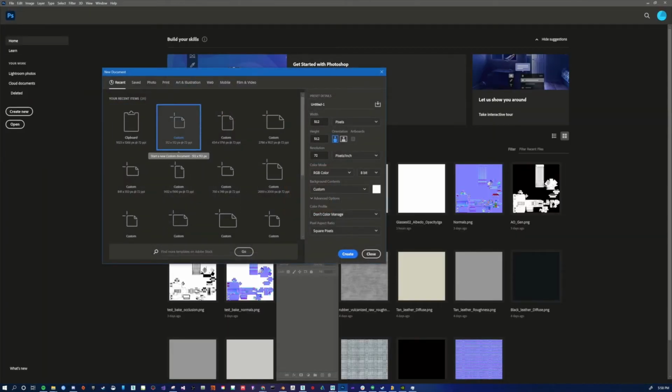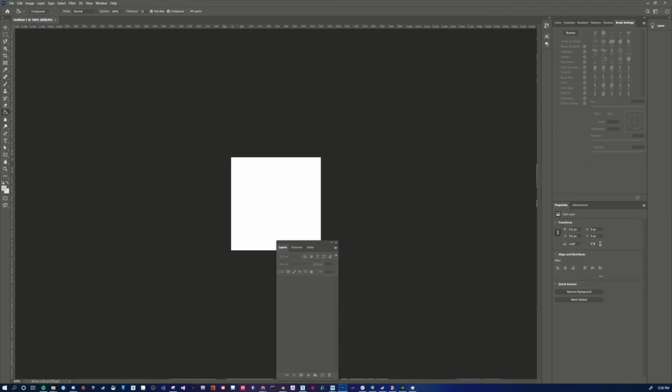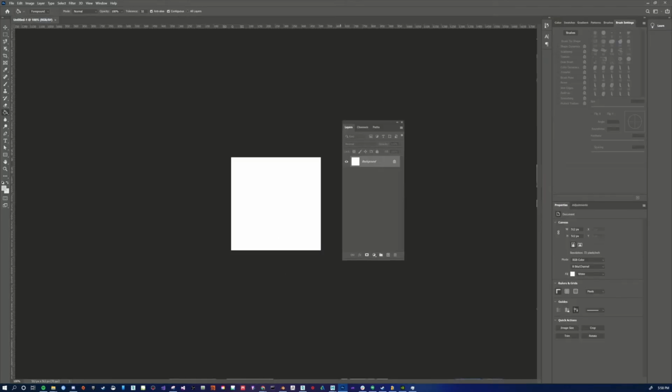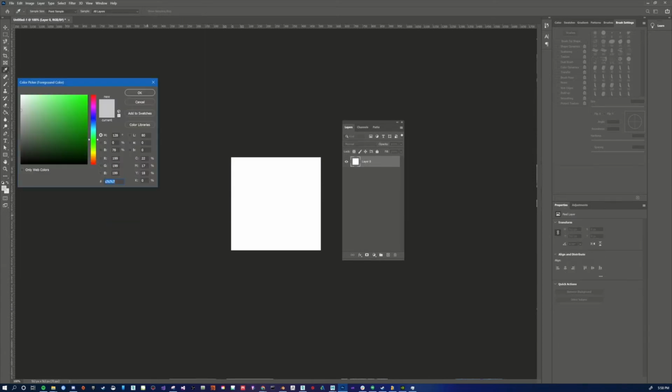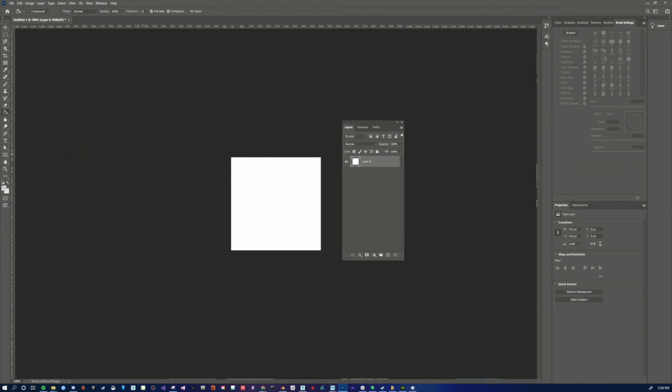I like power of 2 textures, so 512 by 512 will work. In our layers here, I like to unlock the background. You can name it whatever you want. We'll leave it at layer 0 for now. Let's select the color. We want to make sure that the value, or in this case in Photoshop, it's B, let's make sure that that is 78. Let's click OK. Hit the G key for the paint bucket tool. Click inside our layer to change the color.